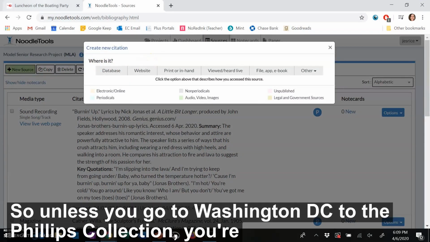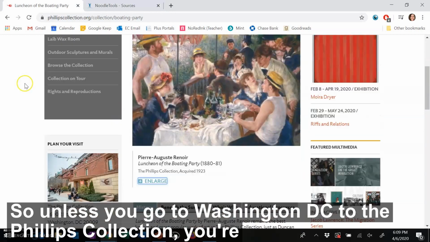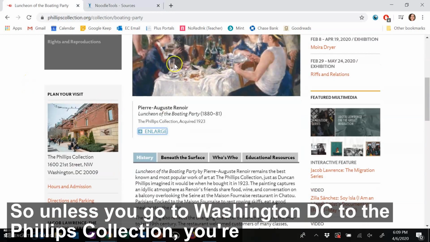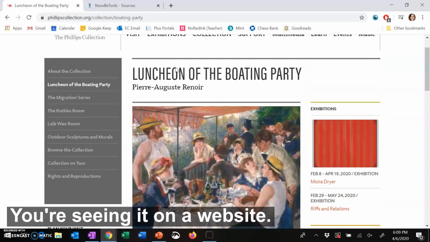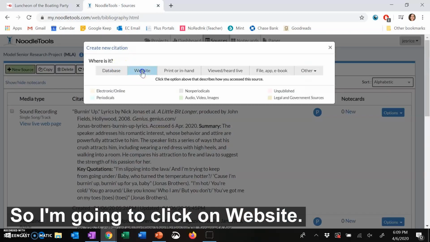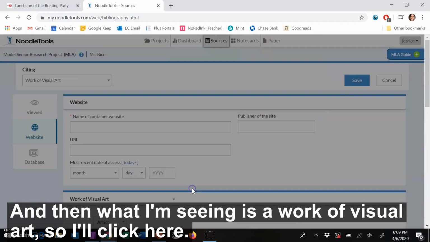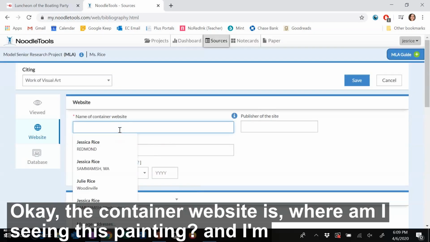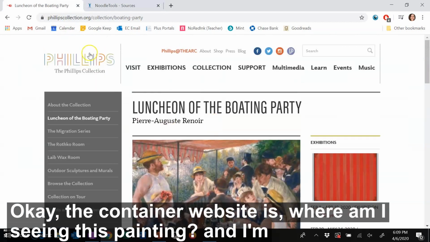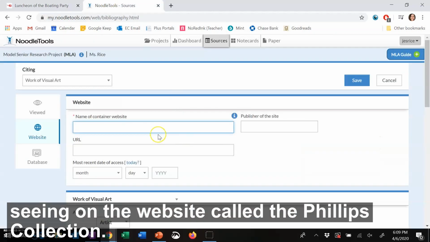Unless you go to Washington, D.C. to the Phillips Collection, you're not seeing this source in person, you're seeing it on a website. So I'm going to click on website, and then what I'm seeing is a work of visual art. So I'll click here. Okay, the container website is where am I seeing this painting, and I'm seeing it on the website called the Phillips Collection.